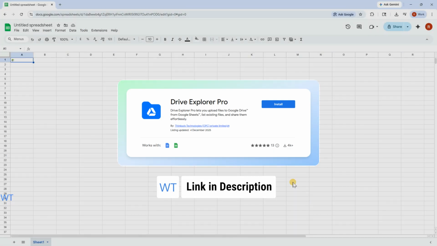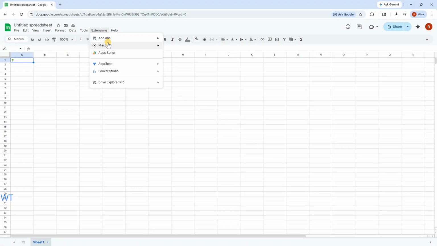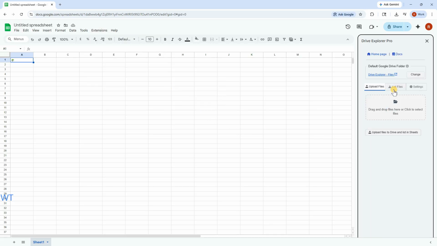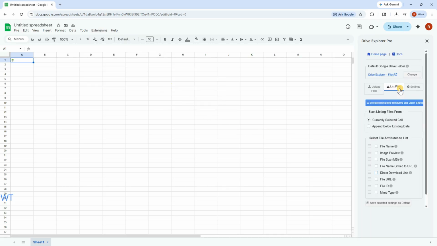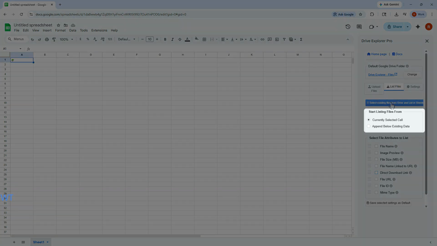After installing, go to Extensions, then select Drive Explorer Pro. Then click Open Drive Explorer. Switch to the List Files tab. This tab lets you list images from Drive in your sheet. Choose where the listing should start, the selected cell or below existing data.